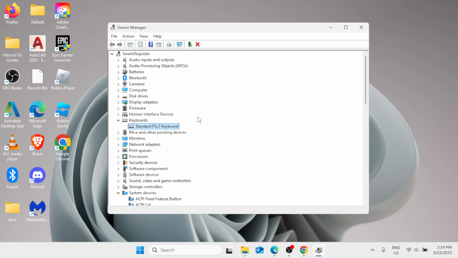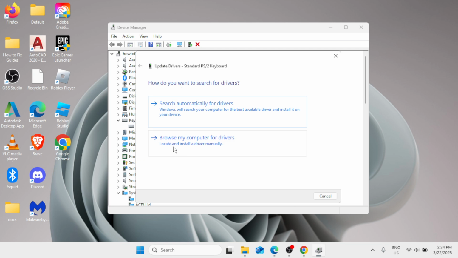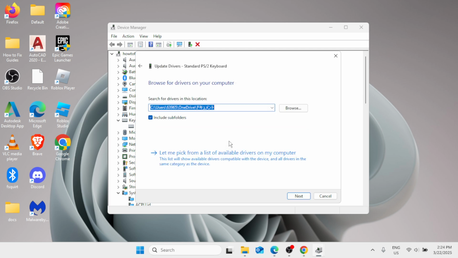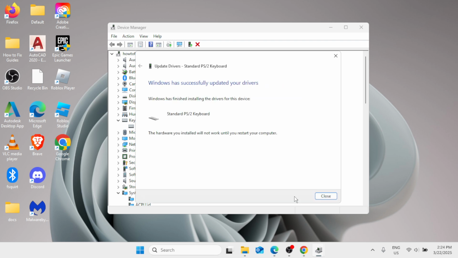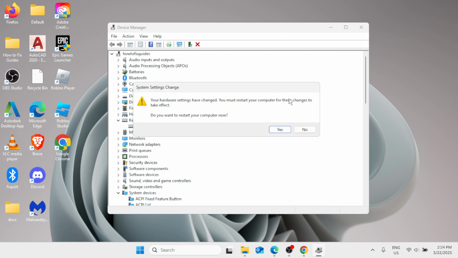But if the first update or automatic update doesn't work for you, then go back to the same device manager window. Click again on keyboards, make a right click on your keyboard driver, and select update driver. This time we need to install it manually. So browse my computer for drivers. Let me pick from a list of available drivers on my computer. Then click on this driver, and if you have more than one driver, you just need to choose one by one as to what driver will work for you. Then click on next. Now, Windows has successfully updated your drivers. Close this, and then click on yes, and your PC will be restarted. And after that, you just need to check.